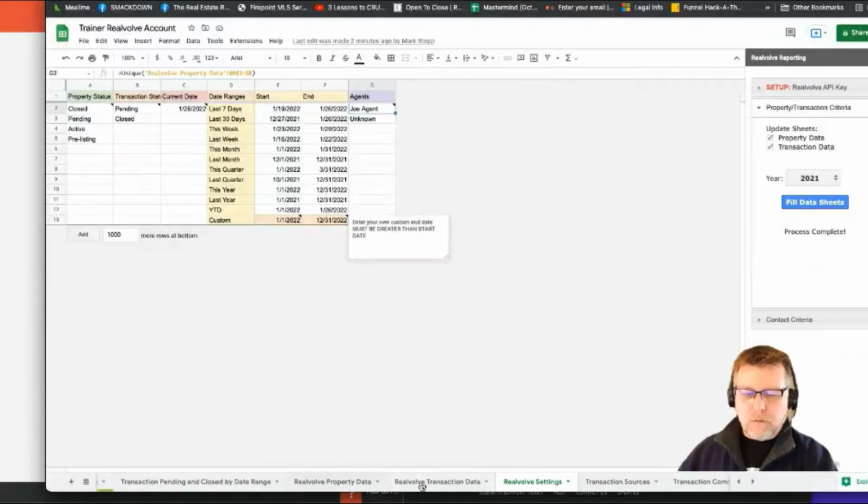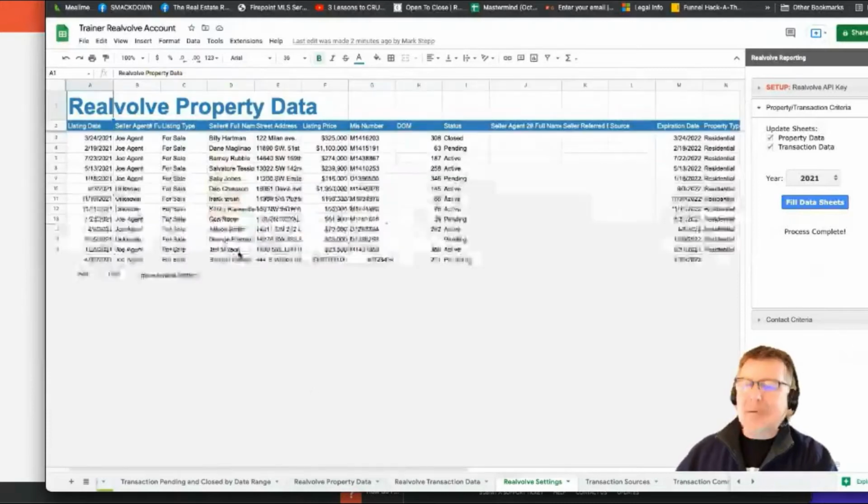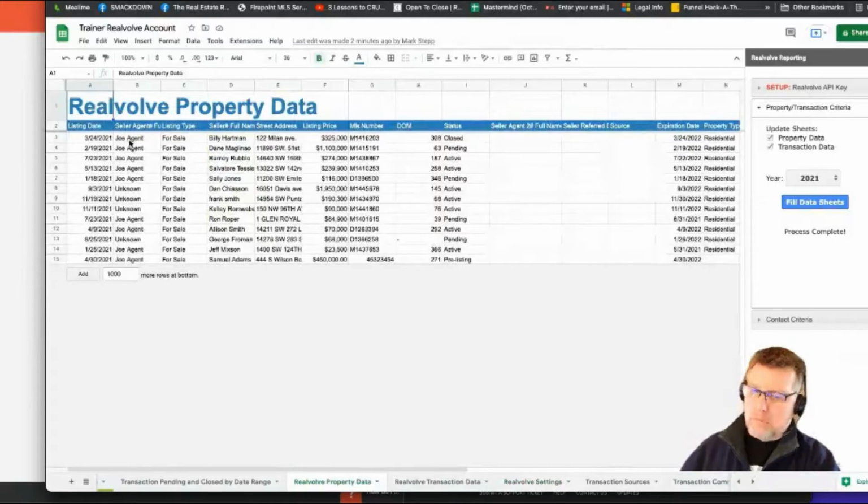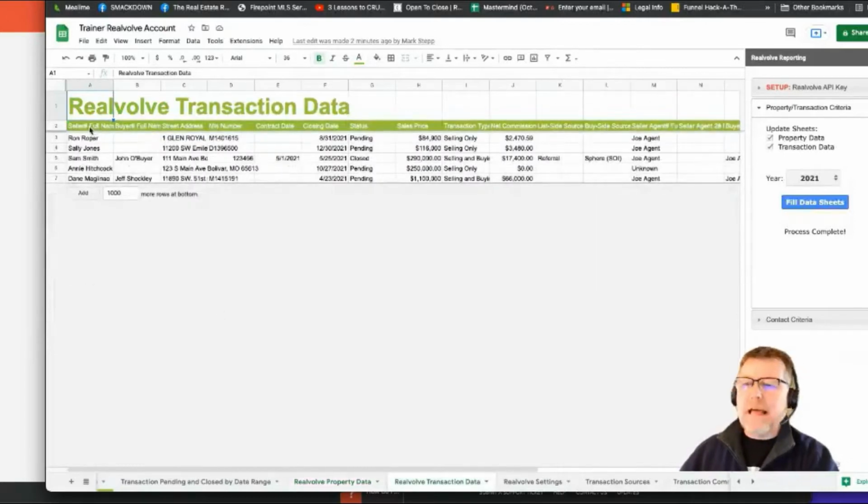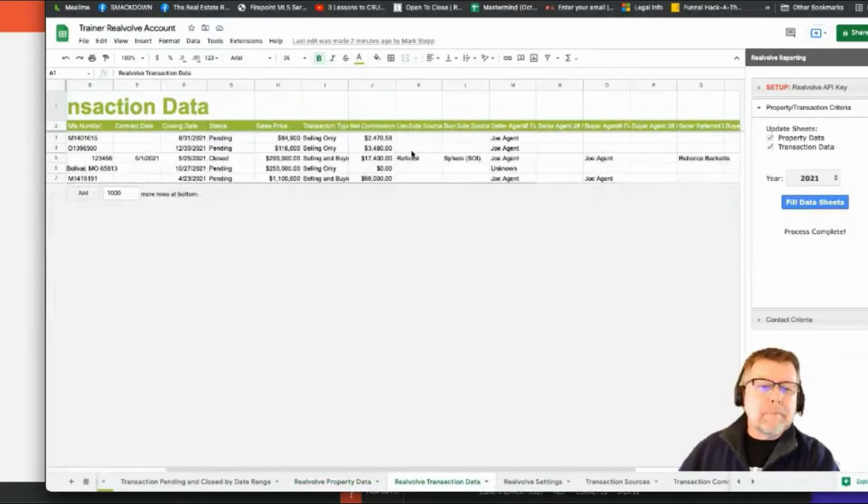And what you want to do is make sure that whatever data you type in exactly matches whatever the name is for that column. So in this case, I do have Joe Agent. I do have some unknowns, which I guess I just didn't select some of them. But if I come over here to the transaction data, let me go over here.